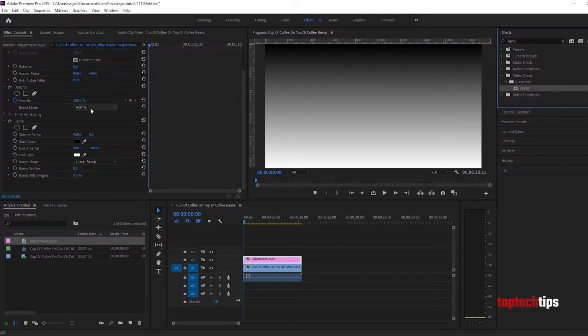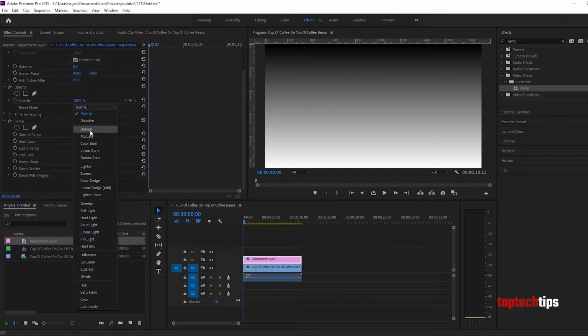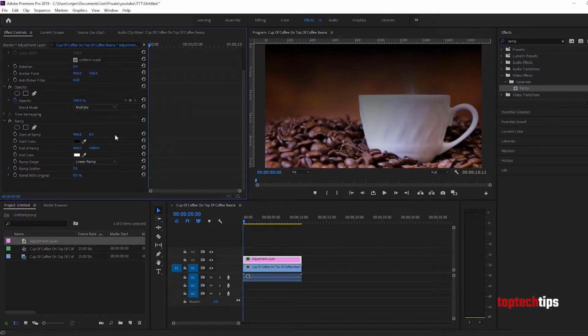Under Opacity, change the blend mode to multiply. Feel free to play with other modes for different looking effects. Now, you can adjust the location of ramp to your liking.